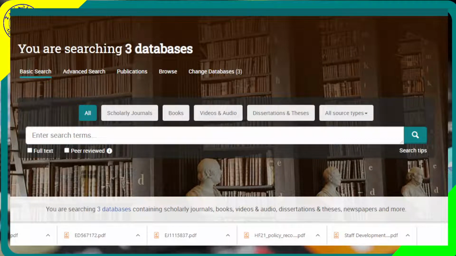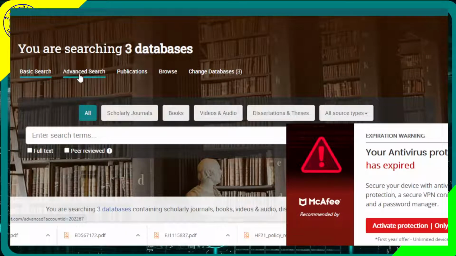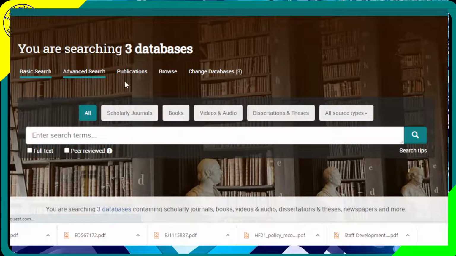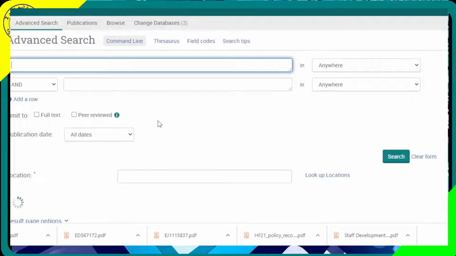Anyway, so Scopus, ProQuest here. So basic search, advanced search. For better time management, I'd say you should use advanced search whenever it's possible. And I think all these databases have advanced search features.